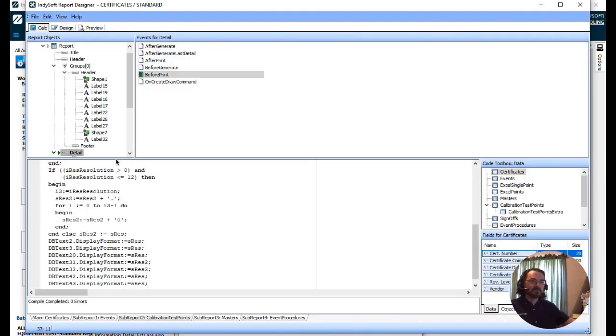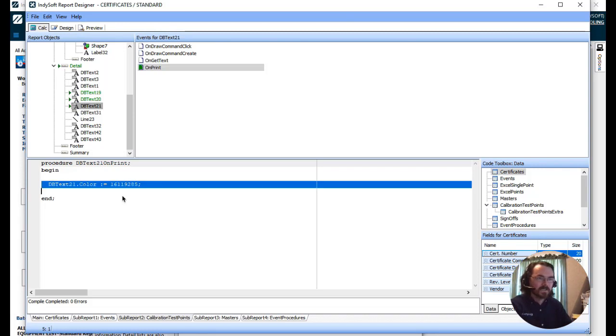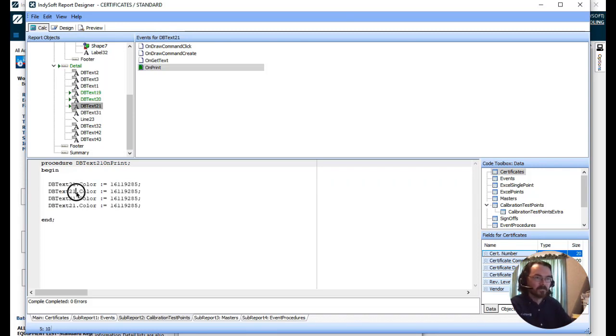One of the things I've run into is, as time goes on, someone will say, oh, I deleted dbtext32. Okay, so we'll just fix that and put in 32 and 42 and 43. What people will do when they're doing updates is tend to put code wherever. If all of it's in the detail before print, then all the code lives in one place.